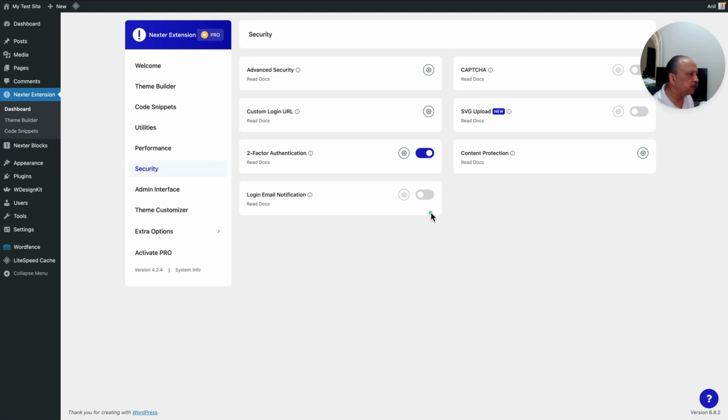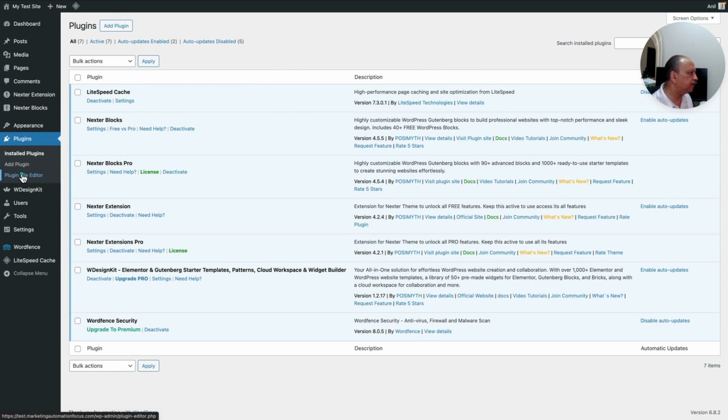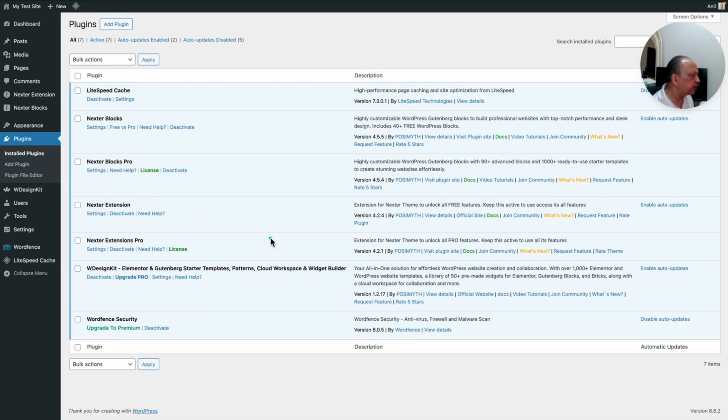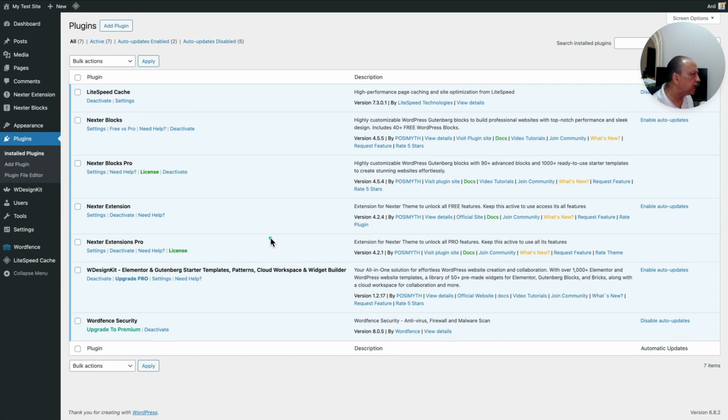We'll see when we grab the templates and create a bunch of pages, and then see what happens to the speed, for example, without even doing any optimization. Let me show you the plugins so you know what plugins I have. I have Nextr Blocks, Nextr Blocks Pro, Nextr Extension, Nextr Extensions Pro, W Design Kit, as I mentioned, which I believe was installed automatically once you install Nextr Blocks Pro. And then WordFence Security, and the LiteSpeed Cache, which I haven't done anything with. No manual optimization as yet.